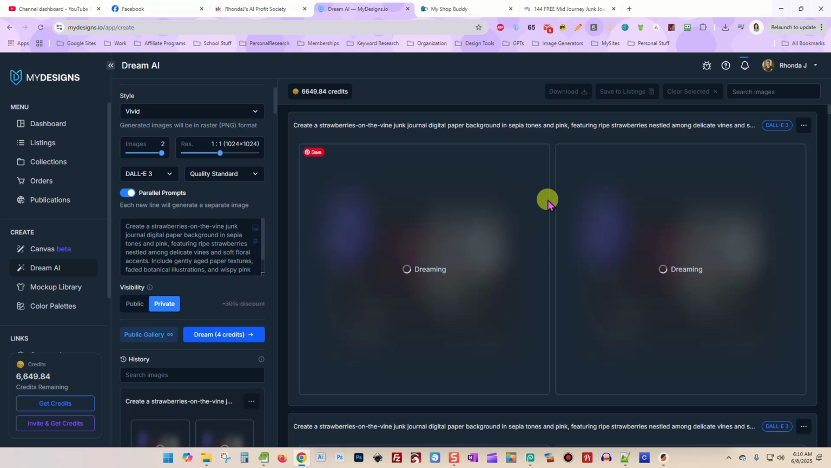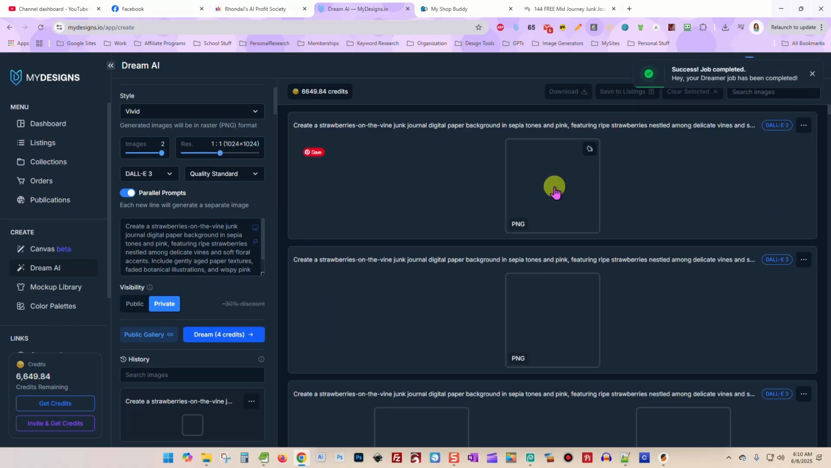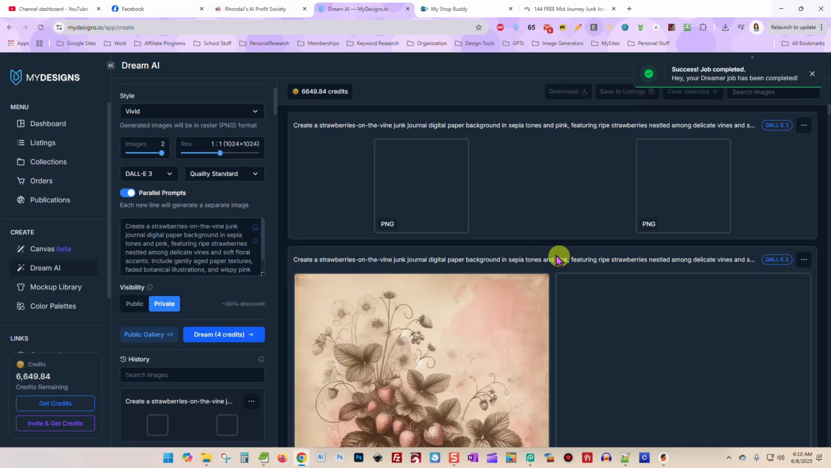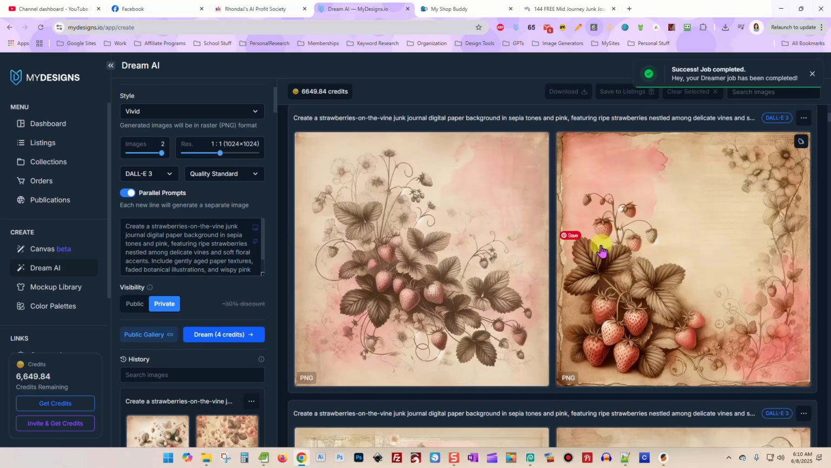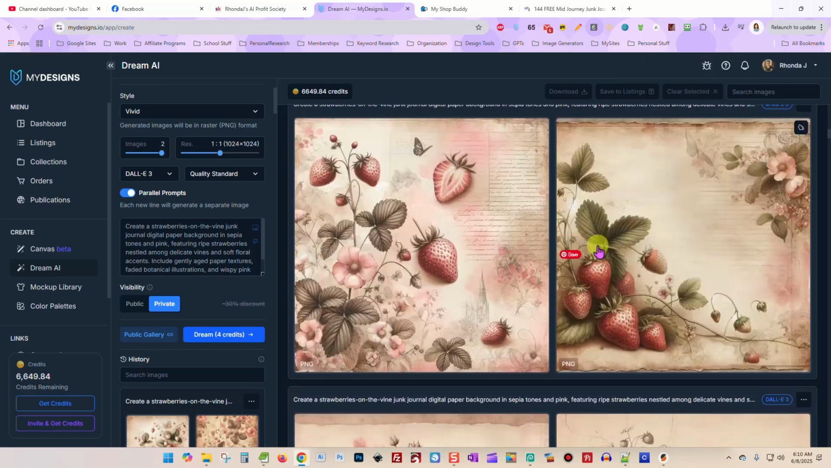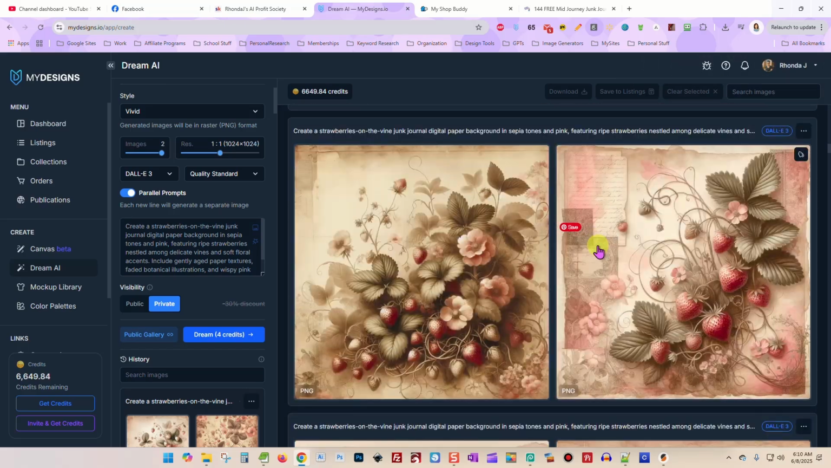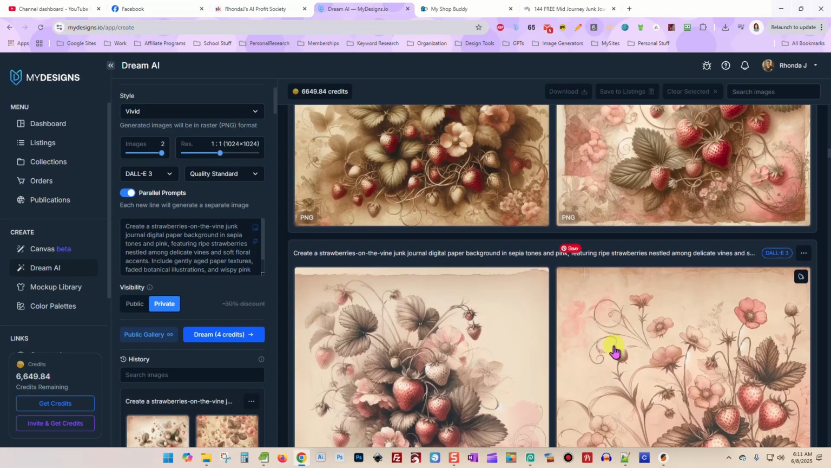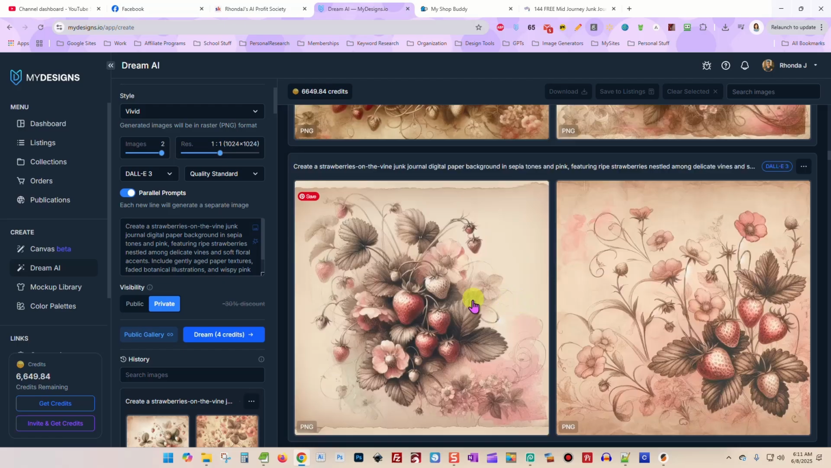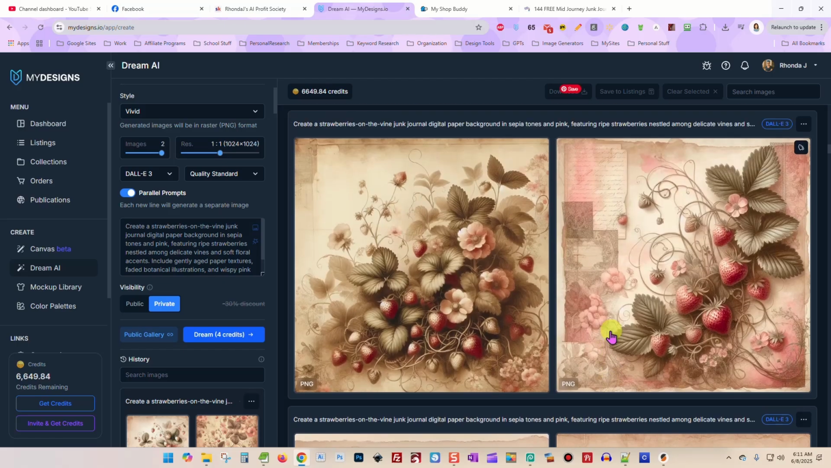different strawberry junk journal images for me that I can choose from. And we'll give it a minute to do. Oh, it's already doing it. So we are in good shape. Okay. And once these are all done, what we will do is I will scroll down here and I will start looking to decide which ones I like best and I want to include in my bundle.